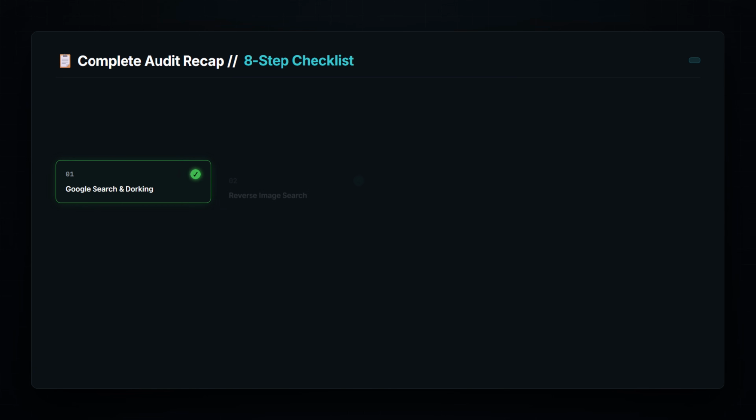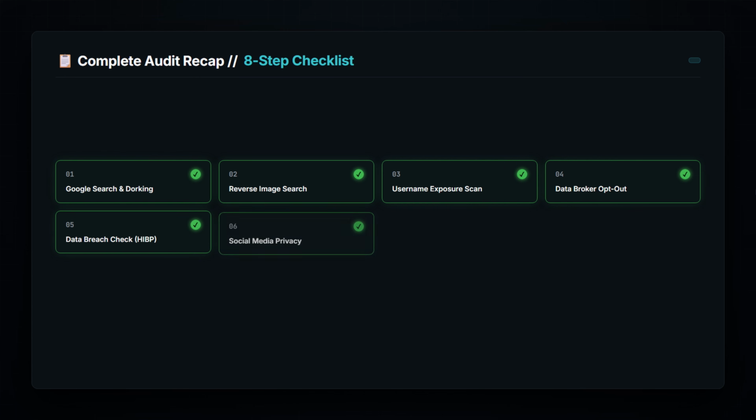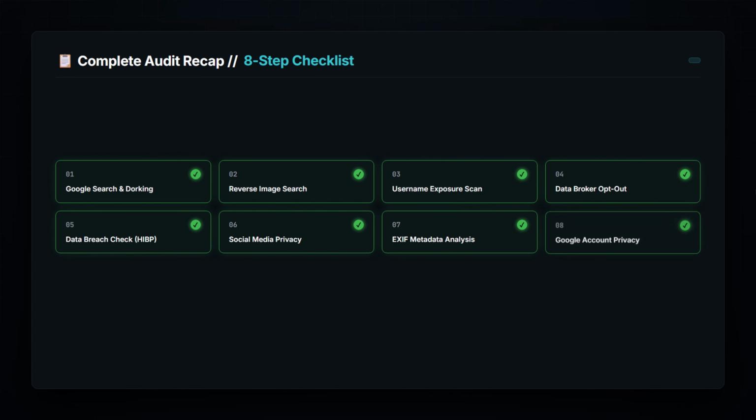So, in short, we've reviewed 8 steps: Google search and dorking, reverse image search, username exposure, data broker sites, data breach, social media privacy, image EXIF data, and Google account privacy. You can now pause the video and follow this same checklist on your own.